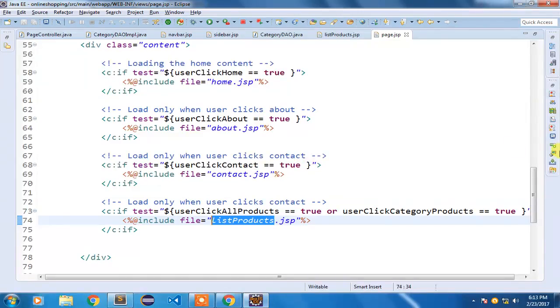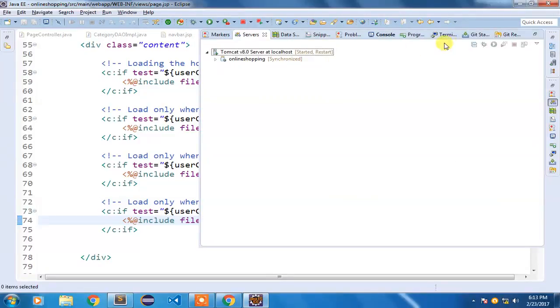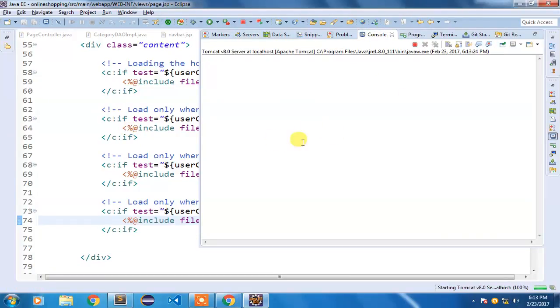So right now let us test everything by restarting our server. Whatever we have done till now, let's restart this server and we'll check whether that page is getting loaded dynamically or not. Let us open our console to see for errors.